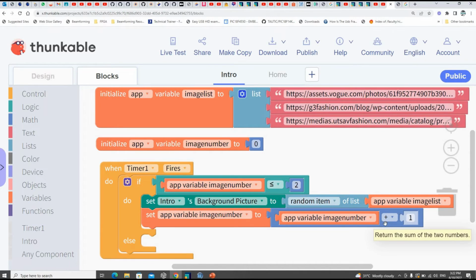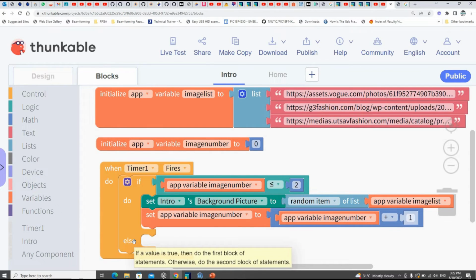Now it becomes 3. Then it will go back and check again. Is 3 less or equal than 2? No. So it will go to else. Else is where you want to go to the home screen.